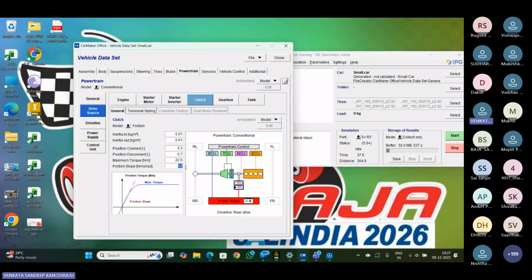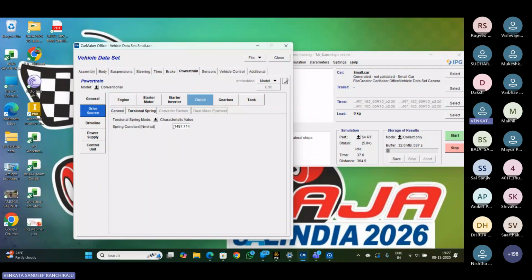And your friction slope is 12. It is to be strictly adhered to. The torsional spring value can differ from team to team. It is the value of the spring inside your CVT. So from your calculations, you can add your values. You can also add a characteristic value or a one-day lookup table.